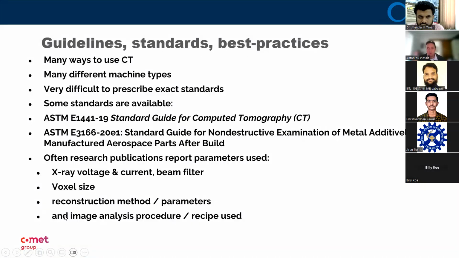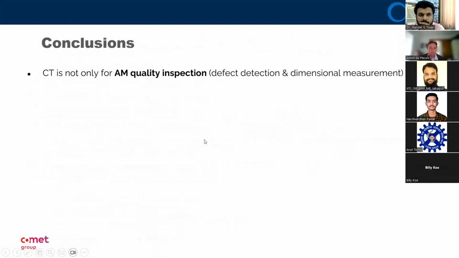So which algorithm you use and which thresholding method you use is important to report. Basically to make it reproducible for others. That's the important part. And also for yourself in future.